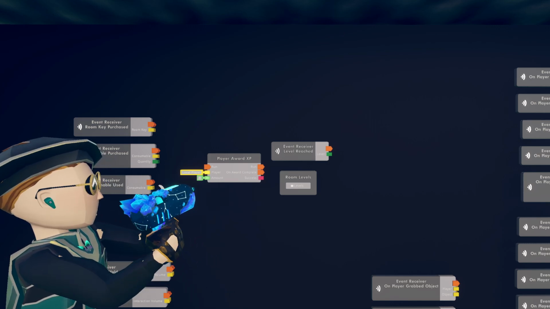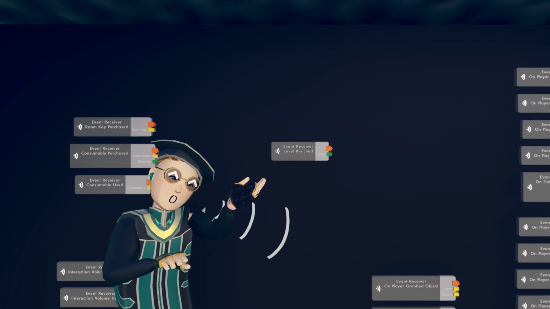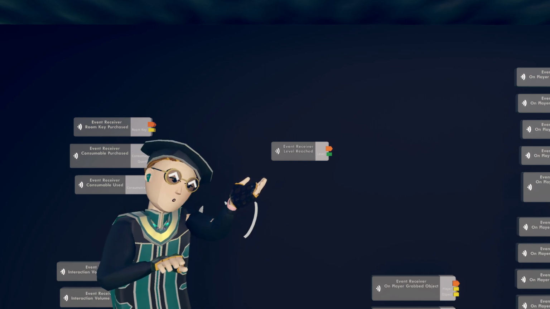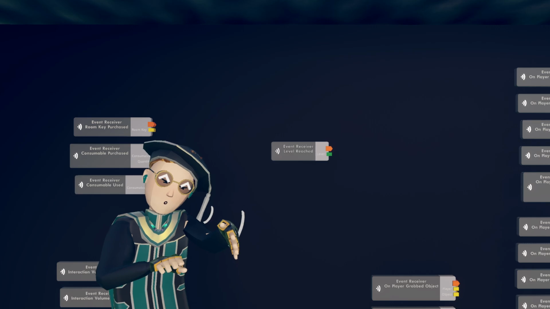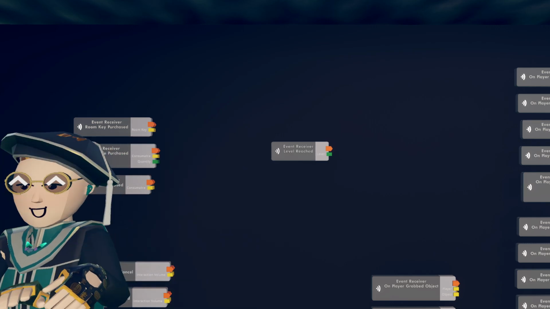Okay, that's what that one does. If you want to know more about that, there's a whole Rec Room dev article on RecNet. Look up Rec Room progression, and you'll see it.